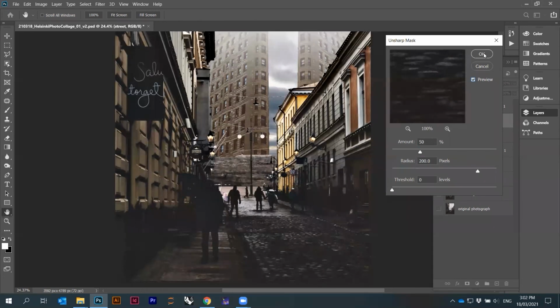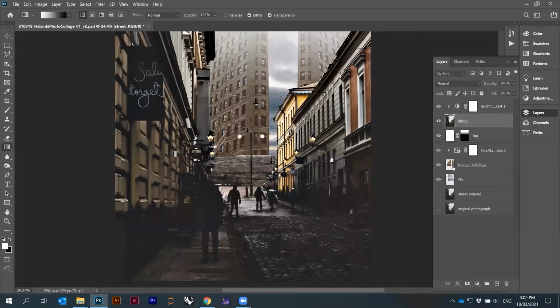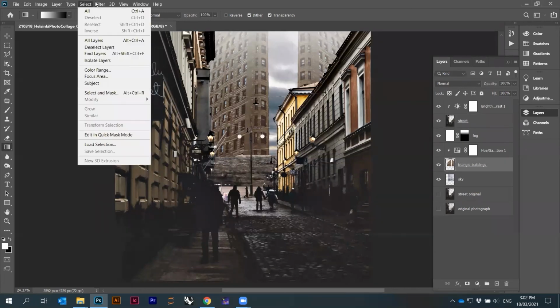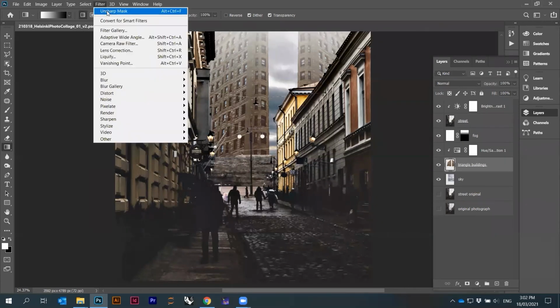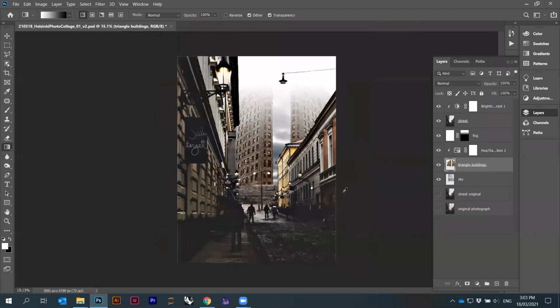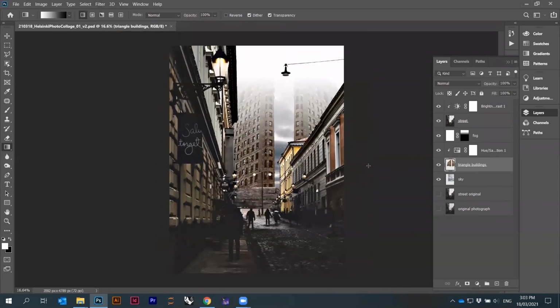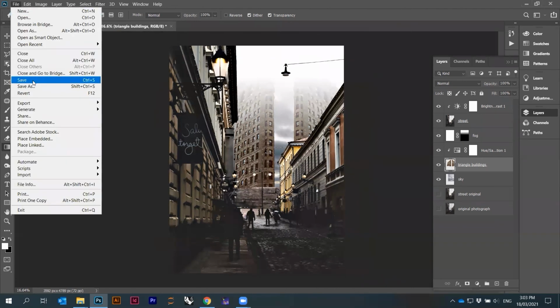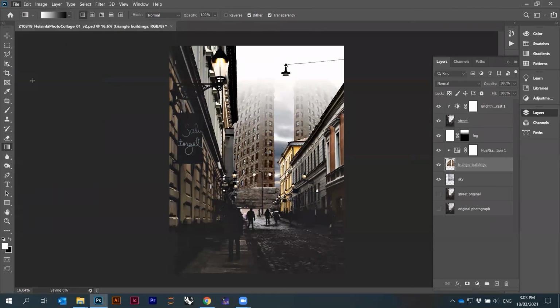Okay, maybe we can add that, and maybe we can apply the same thing to triangle buildings. So if I go here, under filter, unsharp mask, we just apply the same filter to these ones here. Okay, it makes them stick out a bit more. Now again, this is not by any stretch of the imagination an amazing work, but it is maybe a good try.